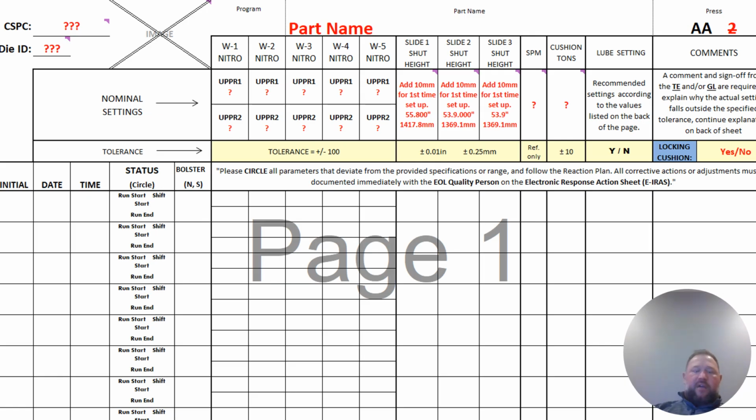So with that, I've constructed a process parameter sheet here with some of the variables in the stamping press. You've got your nitrogen pressure through workstation 1, 2, 3, 4, 5, your shut height, your SPM, your cushion tonnage, and your loop settings. Now in a real example, we would plug these into that DOE and it would tell us which one of these we need to hone in on.